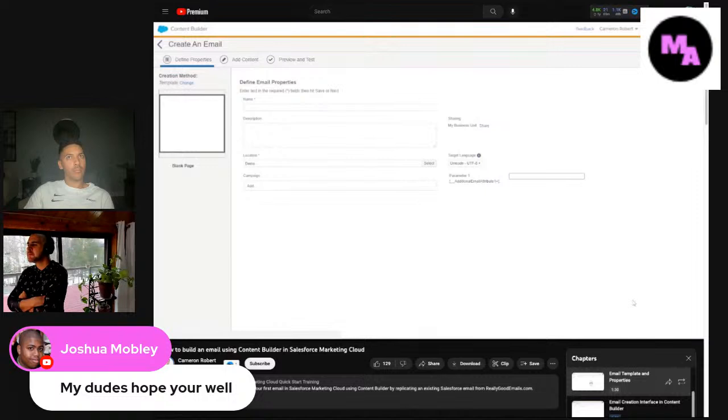And with our blank page selected, we can now define the properties of our email. On our properties page, we'll be given a choice to enter the email name, a description, location to save our email to, and way to tag up our email against a campaign. We can also choose some sharing options and the language that we'll use for our email. We won't touch these settings, but for today, let's just call our email test. And with that done, we'll press on the next button.